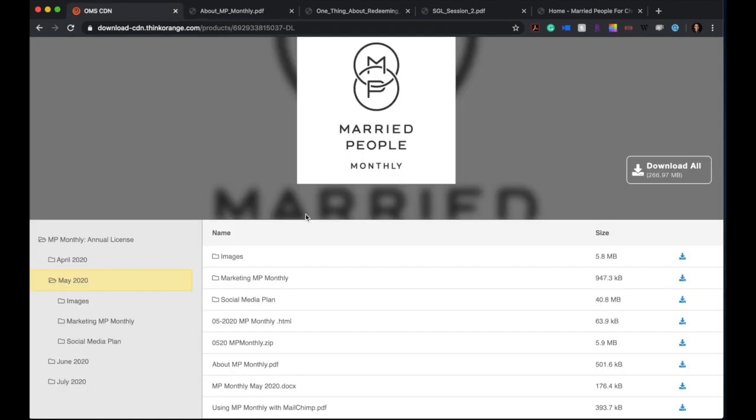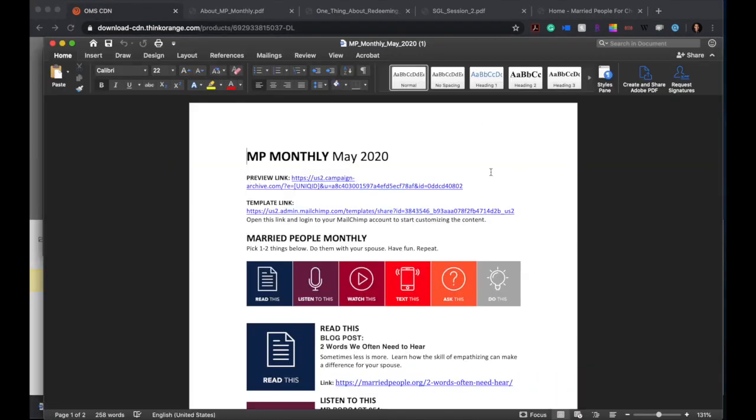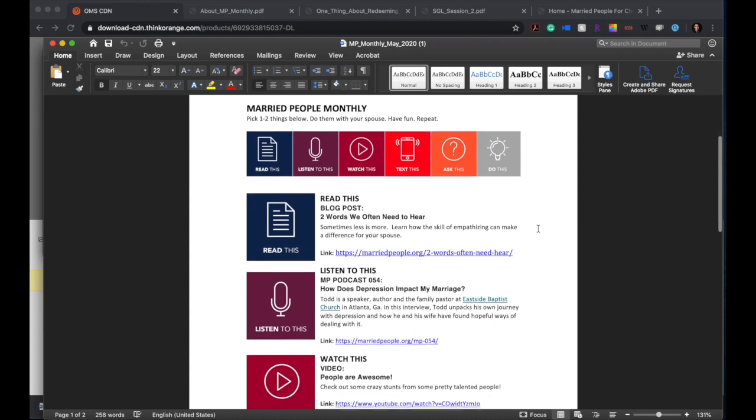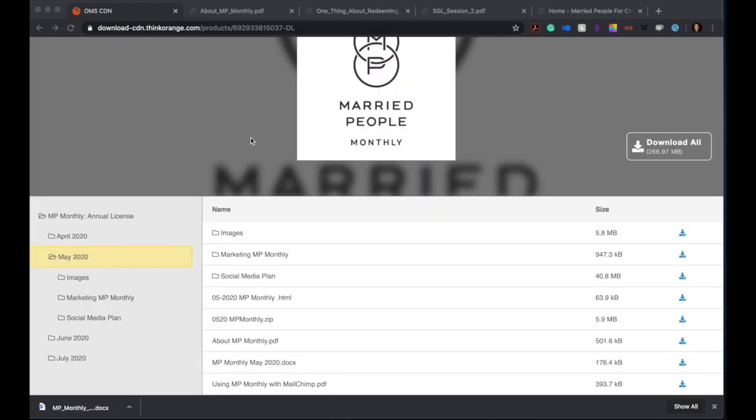As an example, when I open the monthly Word document for May, I'm going to download that. You'll see the preview link, the MailChimp template link, and all the content for that particular newsletter that you can copy and paste and distribute however you see fit. We'll also provide you step-by-step instructions on how to use MailChimp if you want to explore that option, and we even give you a social media plan to help you promote your monthly email.